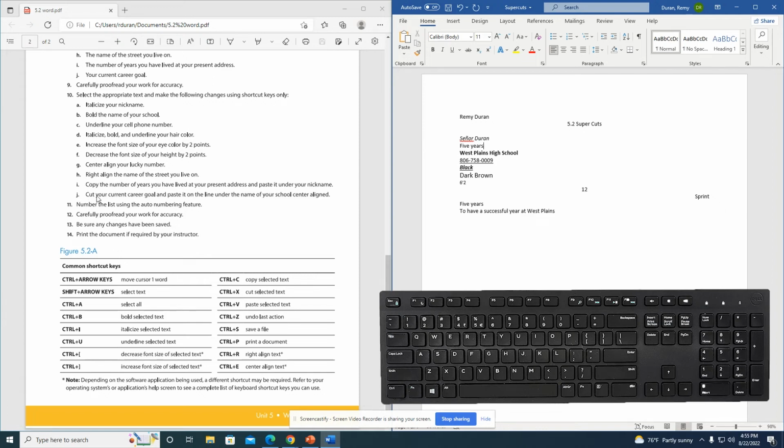J, cut your current career goal and paste it on the line under the name of your school, center aligned. Okay, let's read that one more time. Cut your current career goal. Cut means we're gonna take it away and then we can paste it somewhere else. It's not copy. Copy just copies it and leaves it. Cut takes it away, but then you can paste it somewhere else. So we're gonna do that.